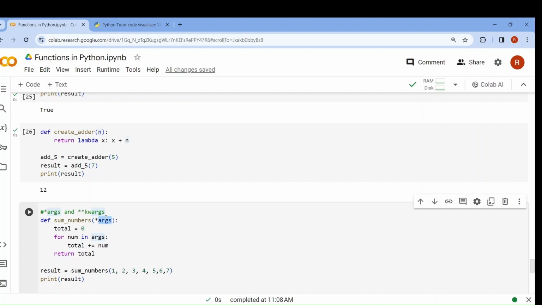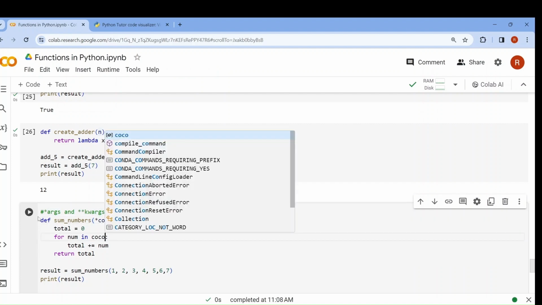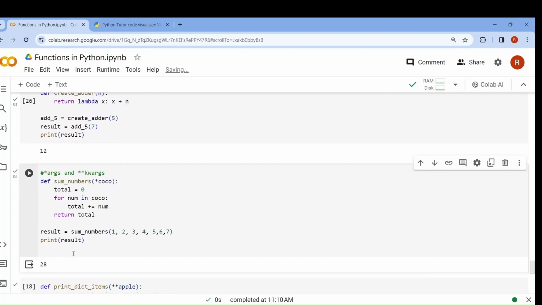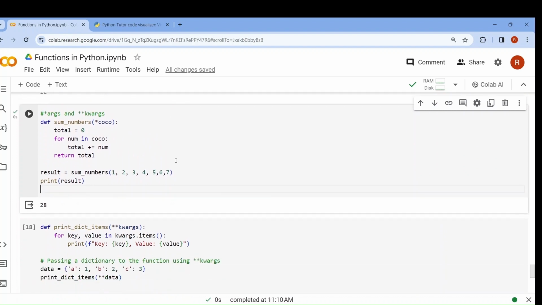Clear? Now, args is not mandatory. I can write anything. If I write cocoa here, see, the same result. So args is just a convention, but it is not mandatory that you have to write *args. The star is the special character which makes the interpreter understand that any number of arguments can be passed. Okay, now what about kwargs?